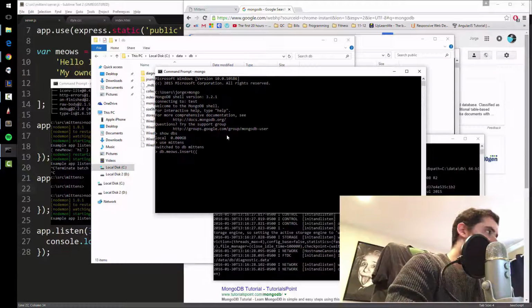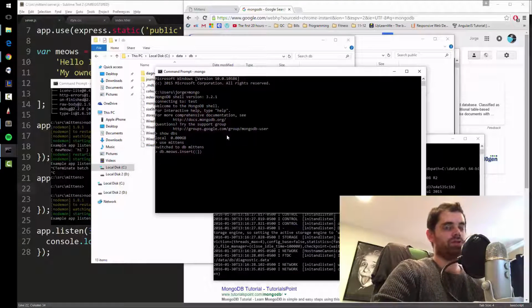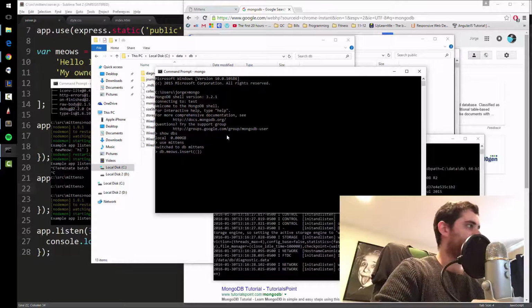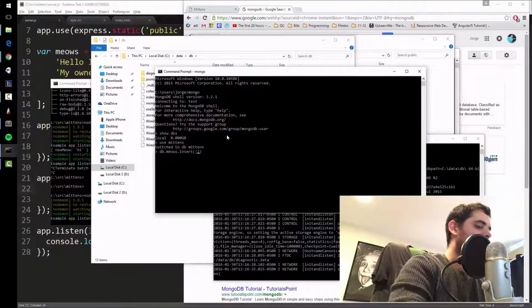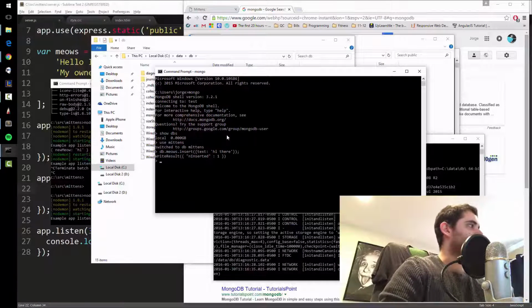So for those of you who don't know, MongoDB is a way to store those JSON objects that we saw from earlier. So these squiggly brackets, I can insert that object into a database essentially, and I'm going to put it in a collection called Meows inside the mittens database. So I'm going to say text. This is the text of the meow. And say hi there, and then I think I could do semicolon and insert it. It'll say write result 1.